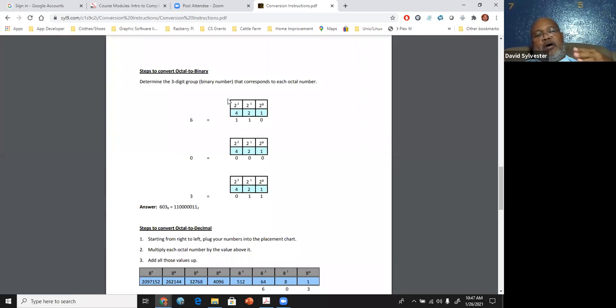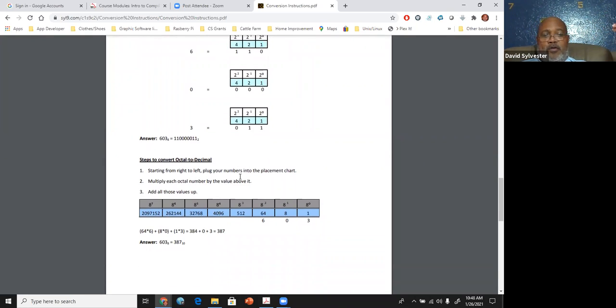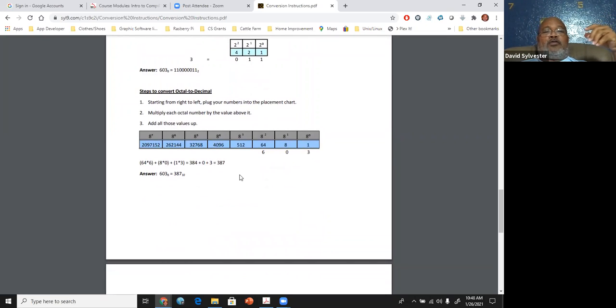Now, there could be other ways that you can do it. You can look on YouTube. It might be another way that you might understand a little easier, but these are the instructions that I have posted, and you can follow these and it shouldn't be hard. All right, so now let's look at how to convert an octal number to base 10.